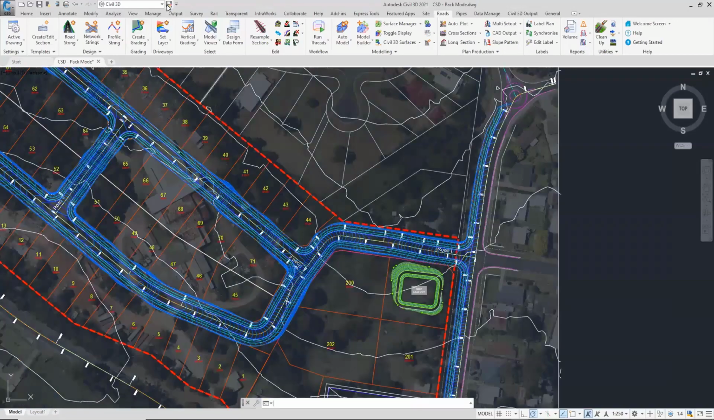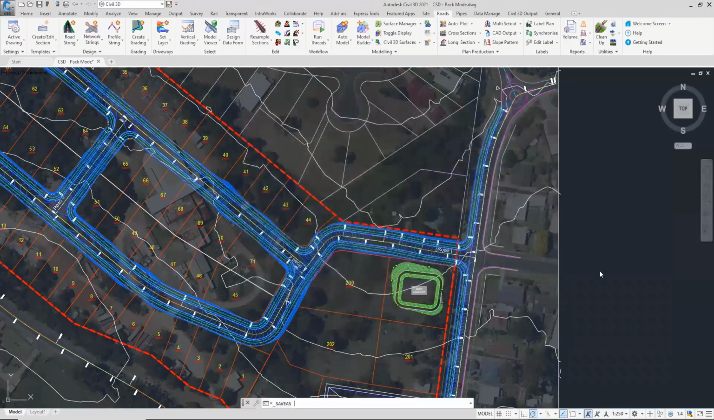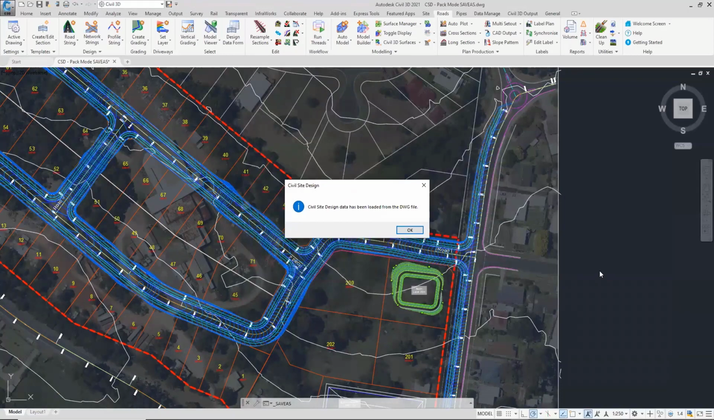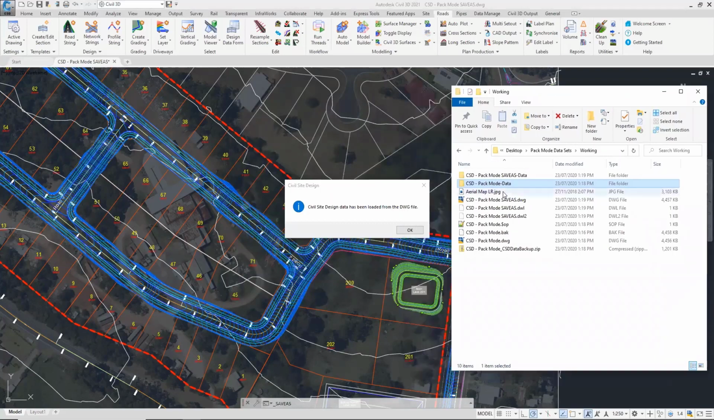So I'm going to click save as, and we will call this pack mode, just for ease, just so we know that it's the save as drawing. Pack mode save as. And we'll see what happens. As soon as we do this, to re-emphasize what's going on here, the software will unpack the data folder that's inside the drawing, place it next to the drawing, and appropriately name it, as you can see there. And it's now saying, look, it's been loaded from the drawing.